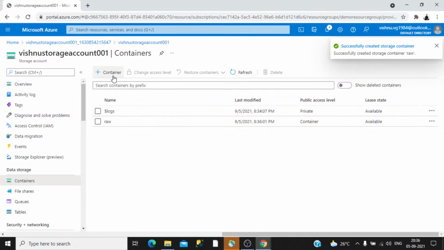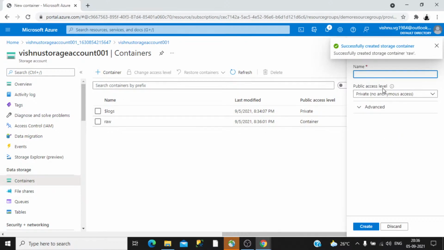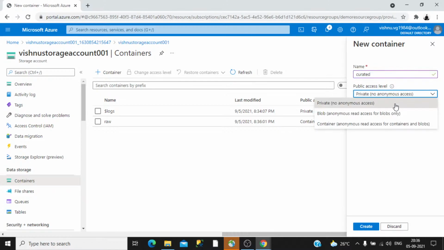Similar to raw, we are also creating a container called curated. In the beginning of the session, I mentioned that we are collecting the data from different sources and using Data Factory. We are working on the data, making some transformations, and finally storing the transformed output in a particular area. The transformed output is what is called curated, so we can create a container for that one as well.